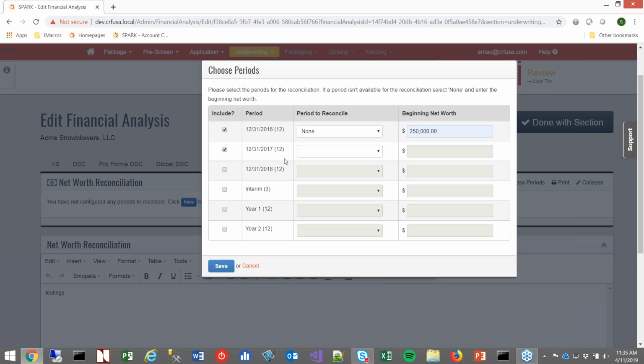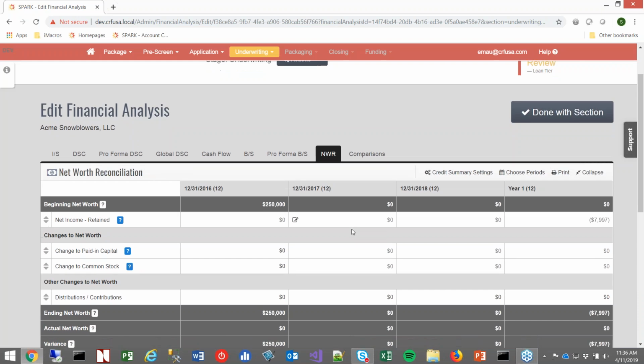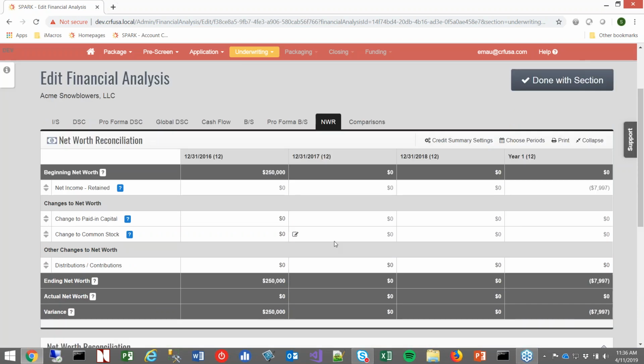I'm going to also reconcile 2017, but I'm going to compare that or reconcile it with 2016. We'll do 2018 to 2017. I'm going to skip my interim, but I'm going to do a year one, and we're going to compare that to 2018. Once I've set this up and click save, it's going to go ahead and create my net worth reconciliation statement, and it's going to start pulling in information that may have been entered in both the income statement and the balance sheet.